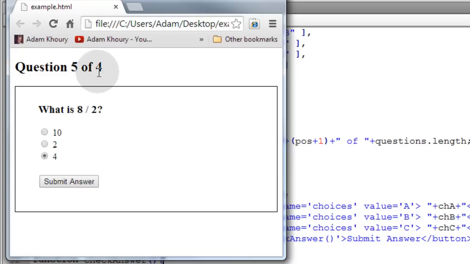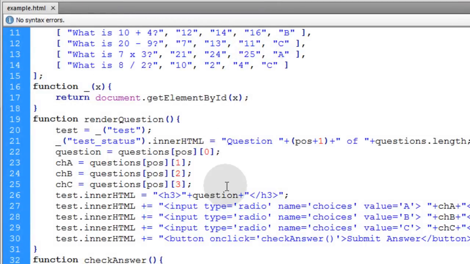Now when I click submit answer here, watch what happens. It says question 5 of 4, and it's not giving me new questions. So what we'll need is a little if condition within our renderQuestion function here that's going to see if they are on the last question. If they're on the last question, then we want to grade the test. We're going to grade the test at the very end.